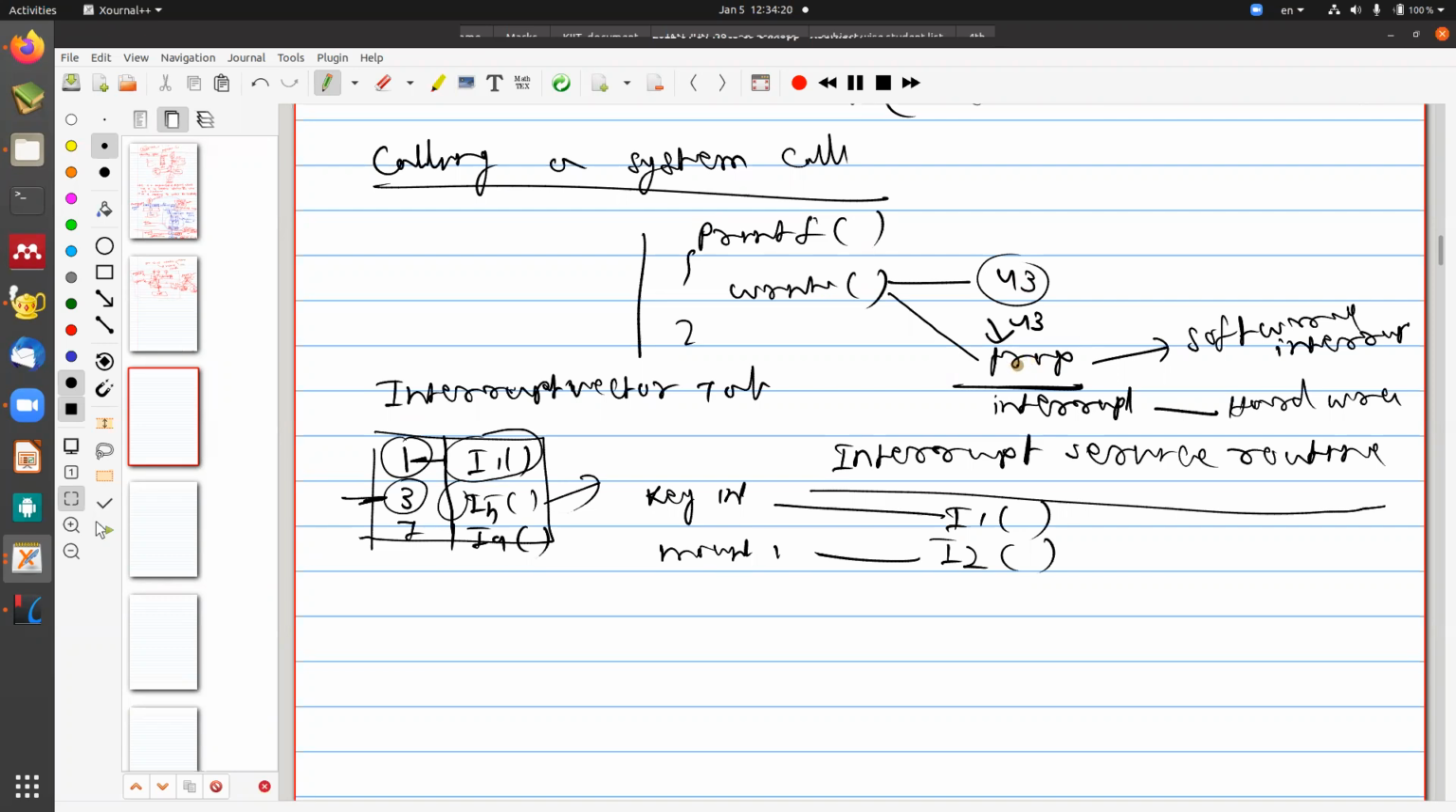One software interrupt. And this interrupt has a different type. Which kind of type? Is it a mouse interrupt? No. Is it a keyboard interrupt? No. Is it a system call interrupt? Yes. Means inside your interrupt vector table, let's take there is an 11. 11 means it is a system call interrupt.